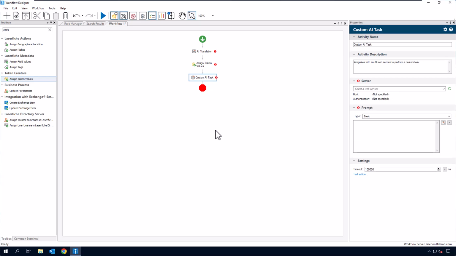All right. The next one is the custom AI task. This one's pretty interesting. So again, you would have the web service, go through and set that up. And then this one has different types of prompts. So with this, you can send it messages, you can have conversations. When we select basic, you get some pre-written prompts here that you can choose from. So you can say improve my writing. You'll notice here that they just have a little prompt for you to use.